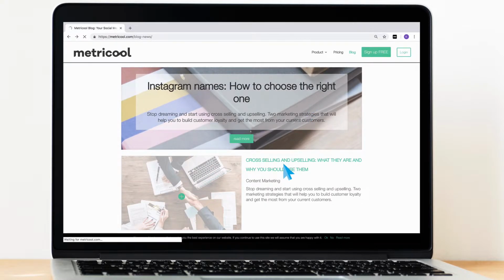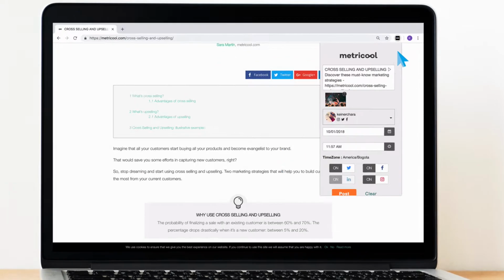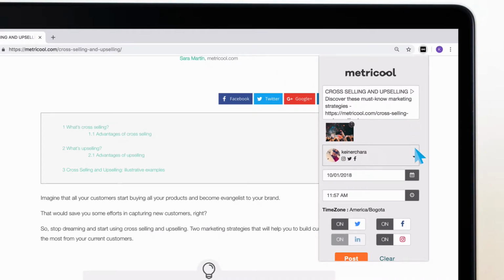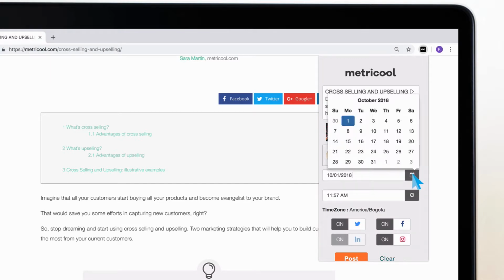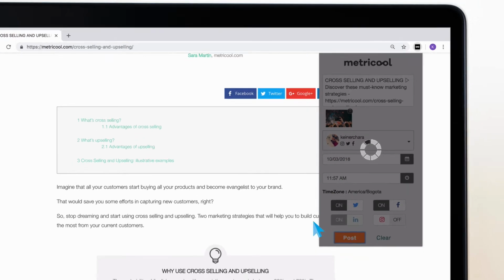While browsing the web, you can plan any content you want. All you have to do is click on the Metricool icon. Then, you can add a cool text, choose your profile and select the day, time, and networks you want to plan on. Wow, that was fast.